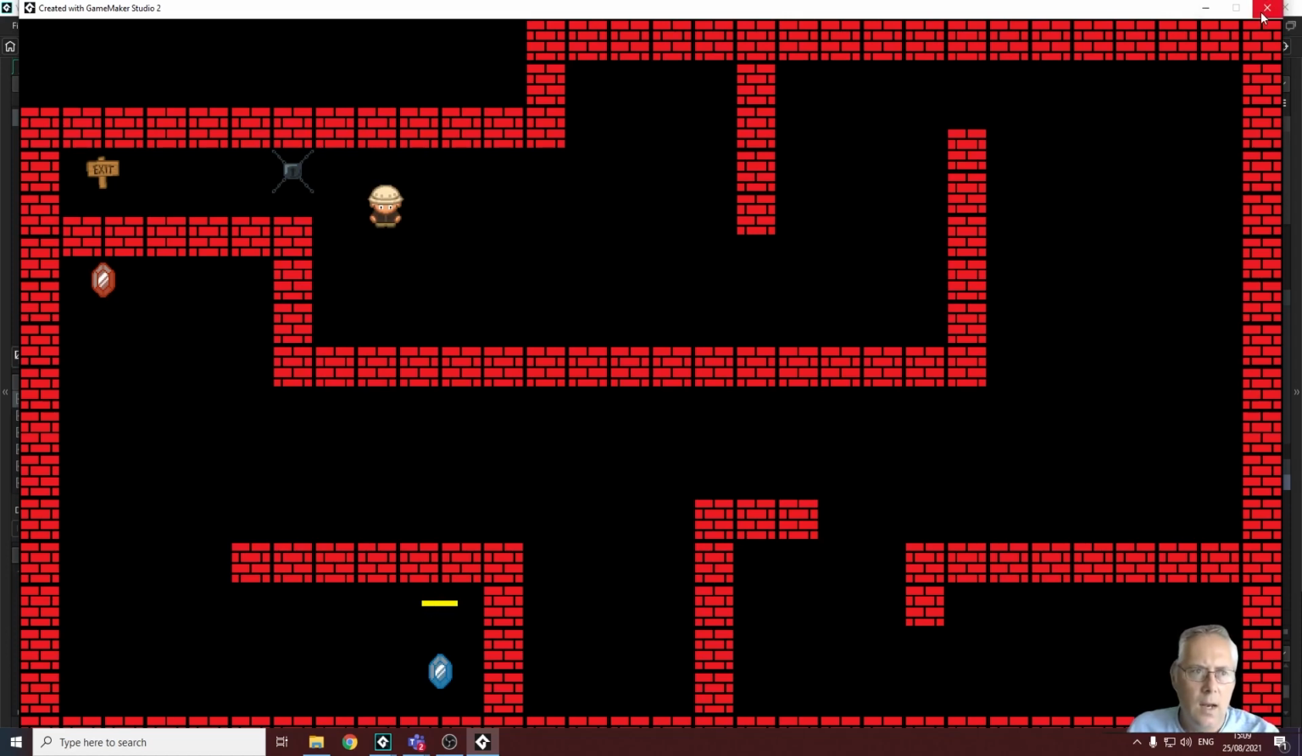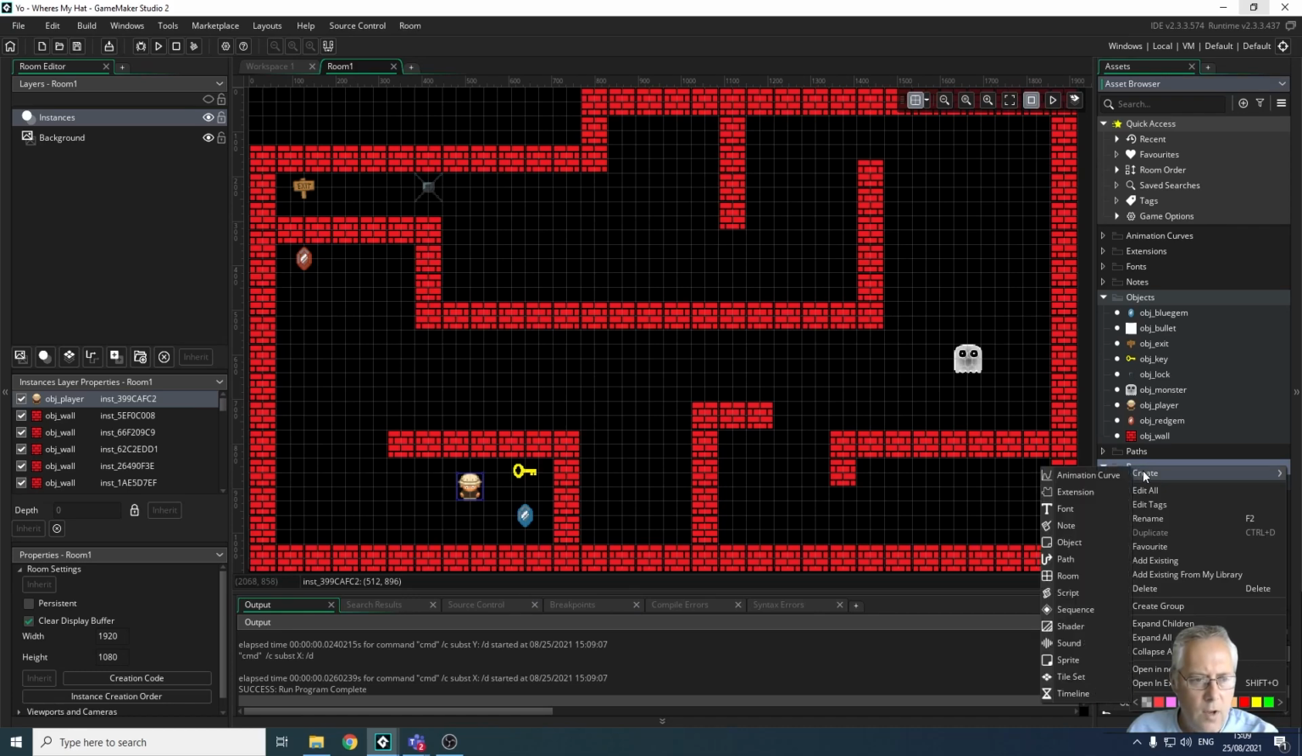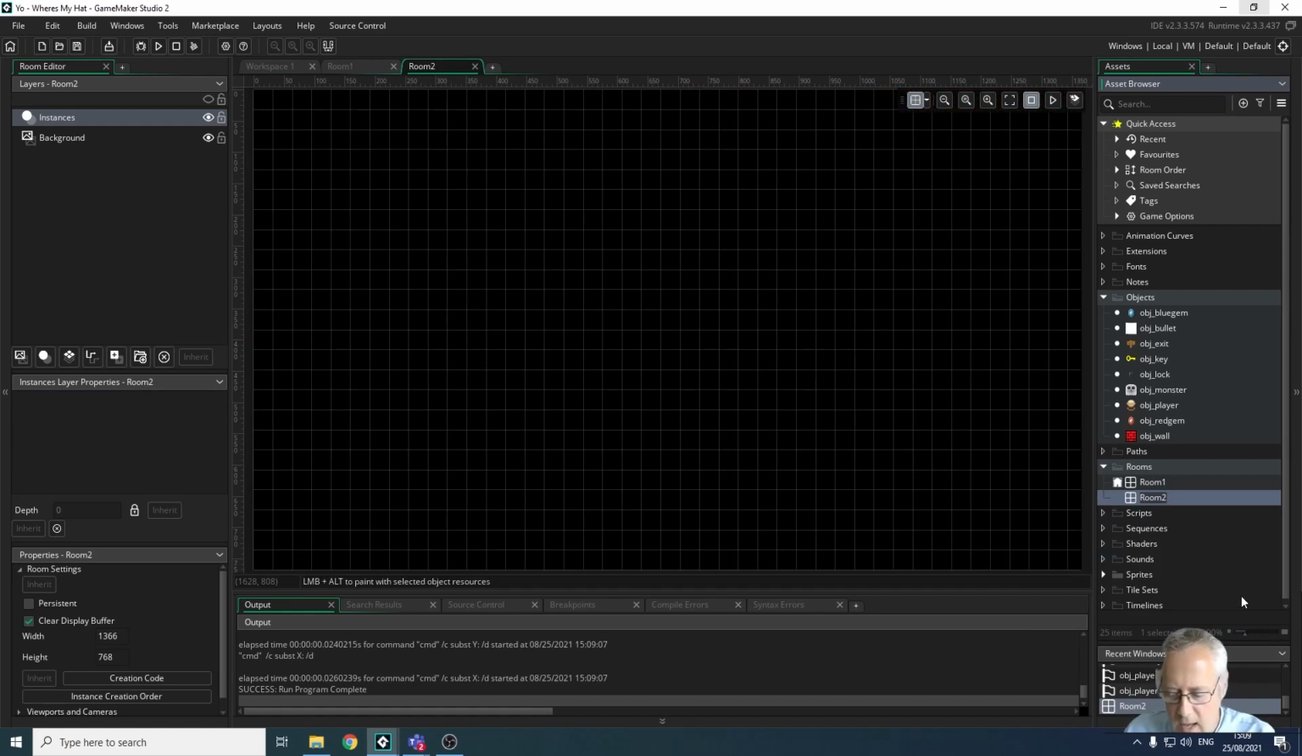Okay, so now let's have a look at how we're going to move forward to the next level. In order to move forward to the next level, the first thing we need is another level to move to. So we're going to right click on rooms, and we're going to create a room. Okay, so there's the room, and we're going to call this rm_level_2. Now I haven't put anything in the level yet. That's absolutely fine. The room size is wrong, so we're going to have to change that.